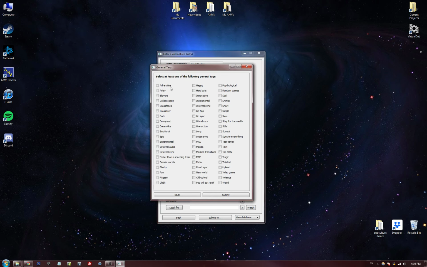The general tags, there are 60 general tags here. I created all of these. Basically, the general tags are the way it's edited, things like specific editing techniques like hard cuts versus crossfades, for example, or internal sync versus external sync. There are a bunch of other things as well, and if you don't understand what any of these tags are, and you probably won't right away, you can just hover your mouse over any one of them and it'll pop up with an explanation of what the tag means.